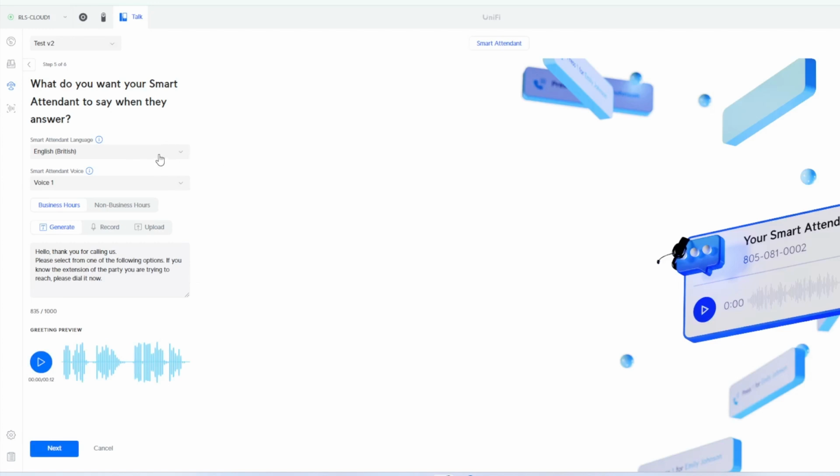Then it's going to ask you what voice do you want to use for the attendant, and there's a variety of different voices and different tones. I'm going to use this English British, and I'm going to choose the voice 2, and then if you come down here you can have a quick listen to what that will sound like. Hello, thank you for calling us. Yep, I like that. That sounds nice and simple.